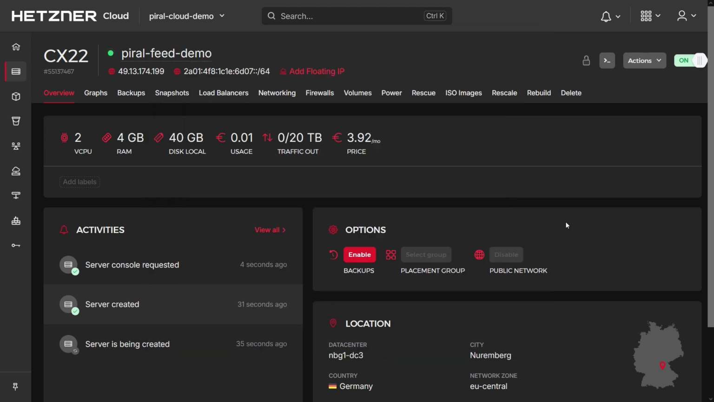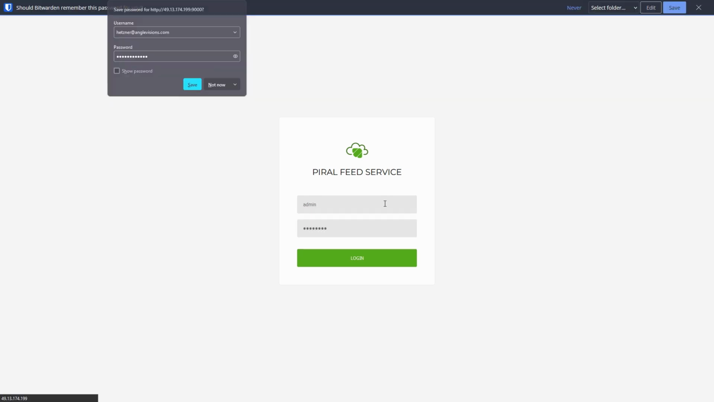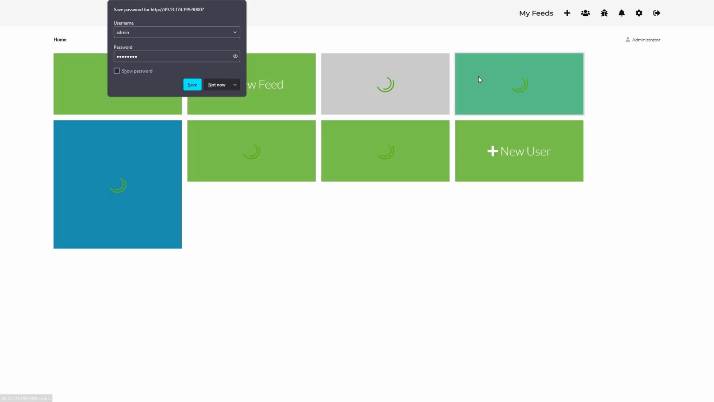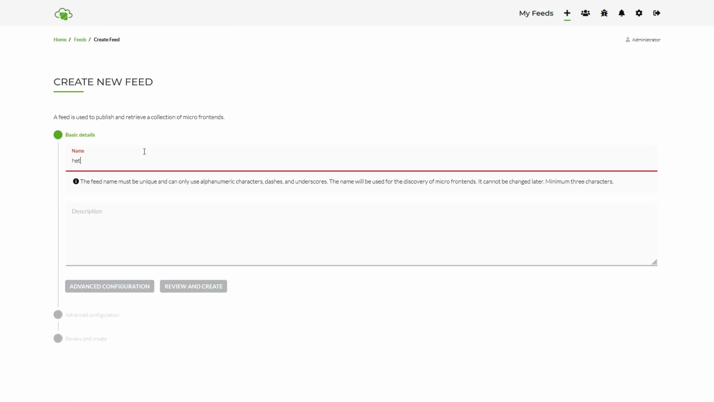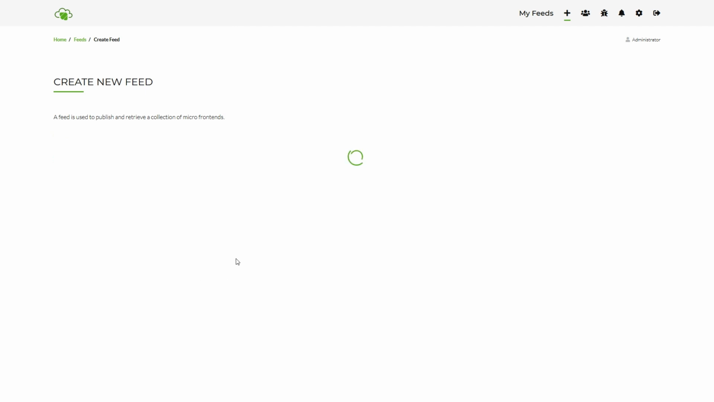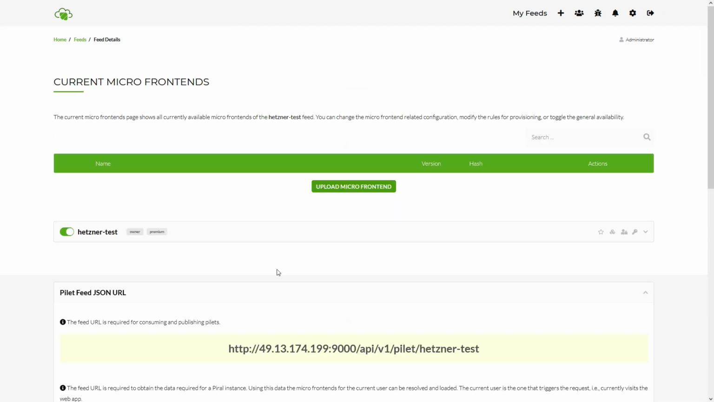Now it's time to see if the service is up and running. If everything looks fine we can create a new feed to test it. On the dashboard view click on Create New Feed and enter some details. Hit the Review and Create button followed by the Create button to finish adding the new feed. Congratulations! You've just set up the Piral Feed service running as a server on Hetzner.